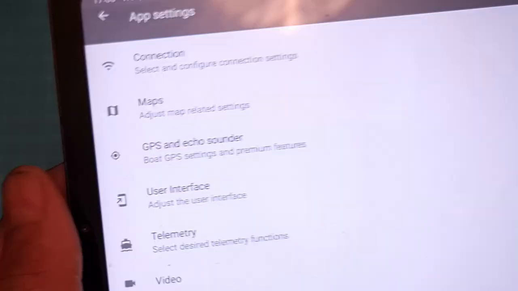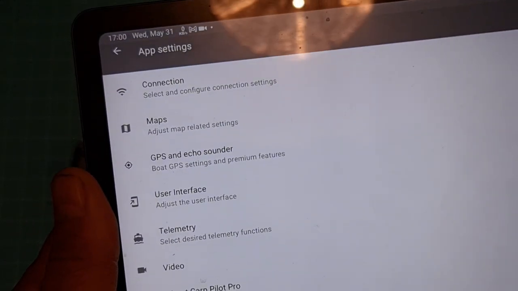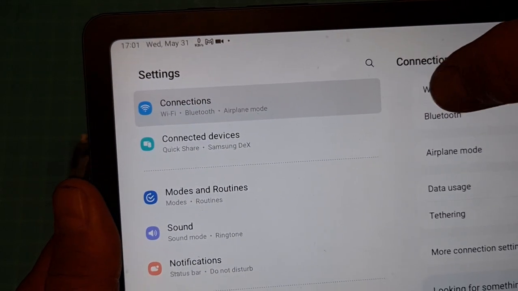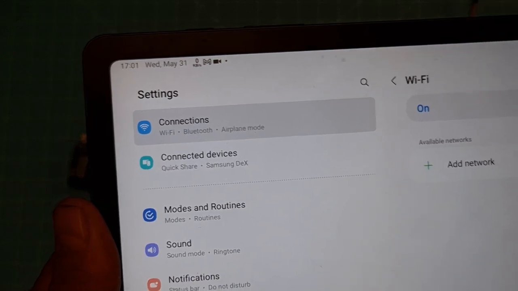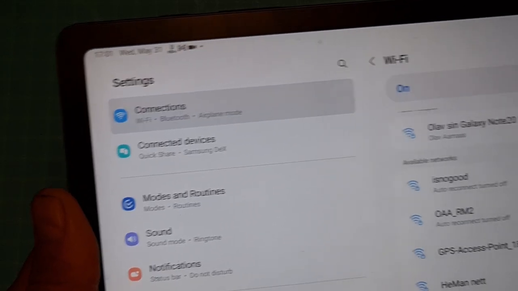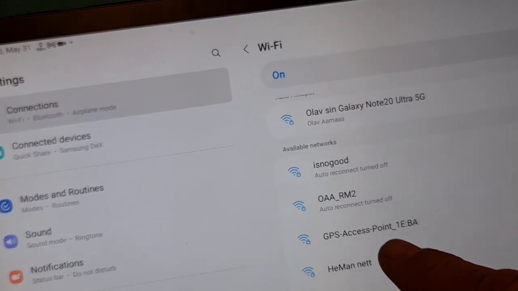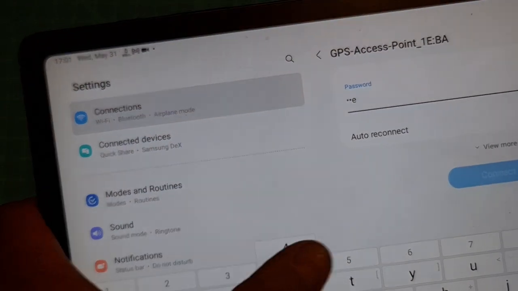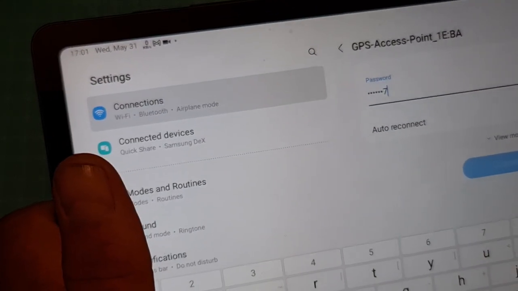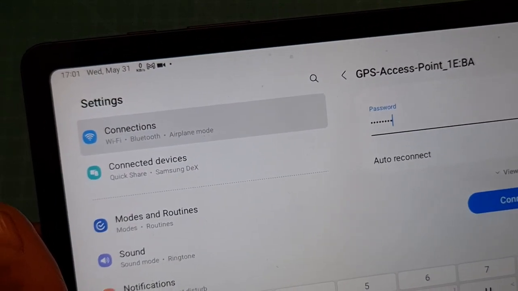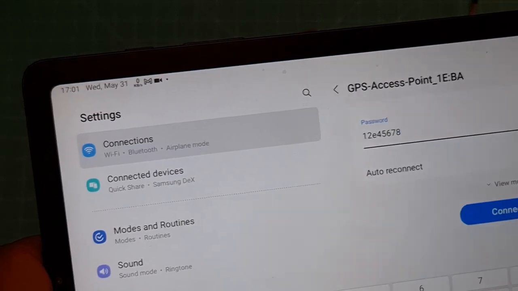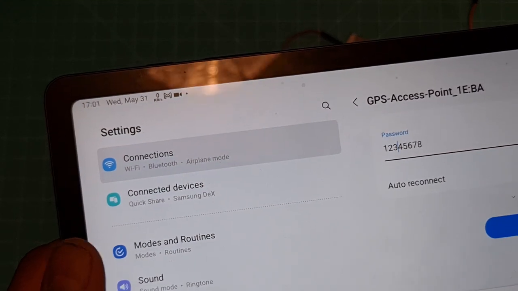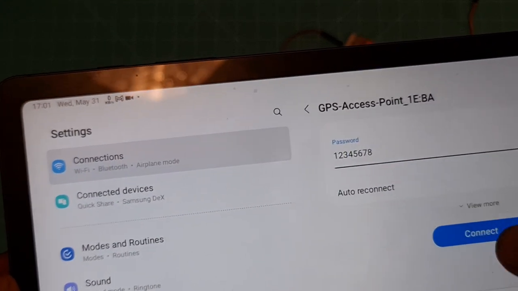So, before we actually start the app, it started here, but I need to connect now, not to my Wi-Fi fish finder, but instead, we're going to connect it to this GPS access point here. We enter the password. Hope I got it right. I didn't. So let me just correct that. That should be number 3. 1, 2, 3, 4, 5, 6, 7, 8. Perfect. Hit connect.